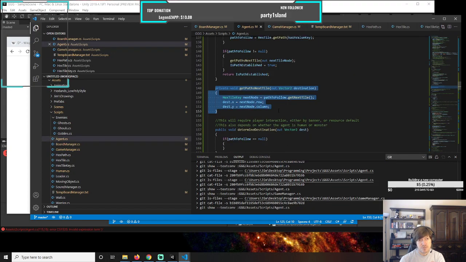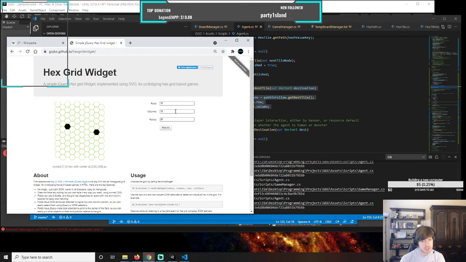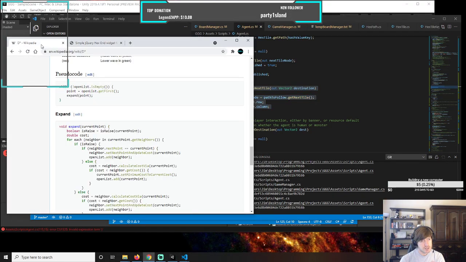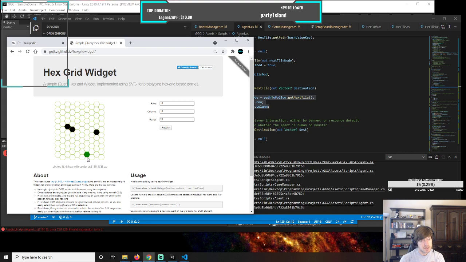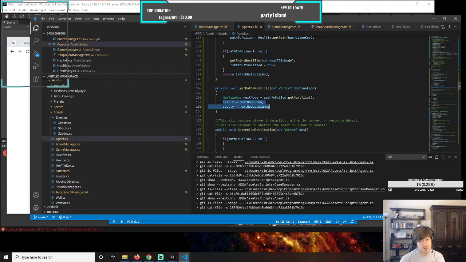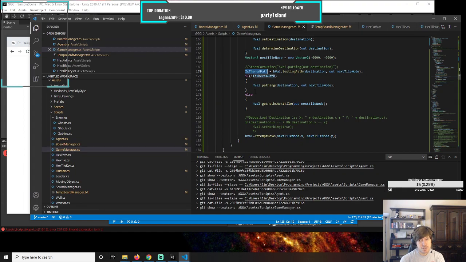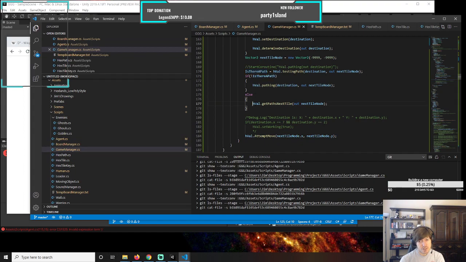Sorry, I do want to get into the D star, but for this, basically what it does is it looks through the path and says, hey, here's the next tile that the D star has given to me. It returns those values to the game manager, from the path's next tile, and then it moves to said tile. That's the intention on that.